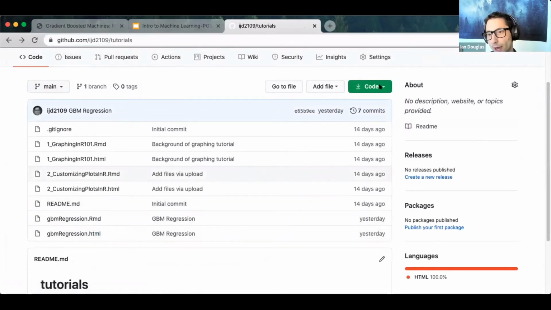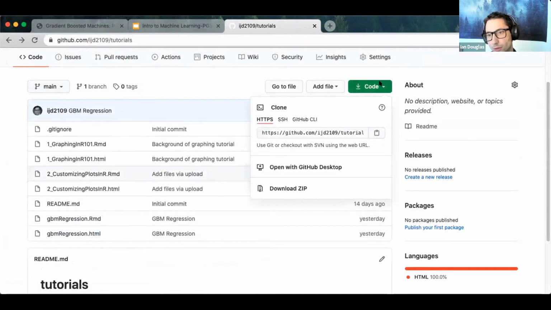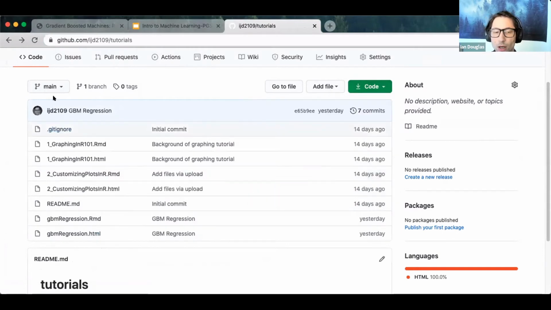You can download that by just clicking to download the code, in which case you'll actually be downloading a zip file that has all of this code. There are two other tutorials in here just about plotting in R. You can delete those, you can use those, whatever you want to do. Be my guest.